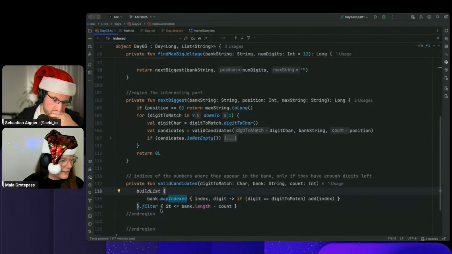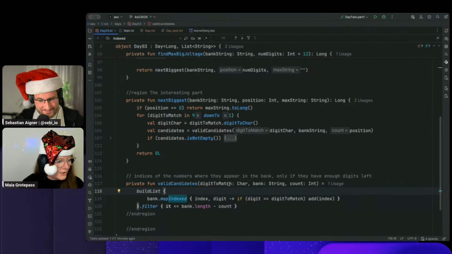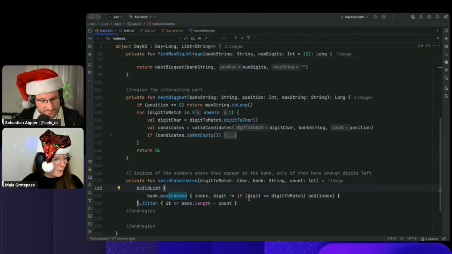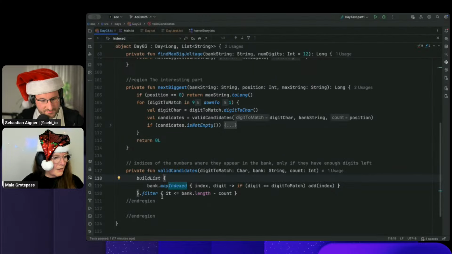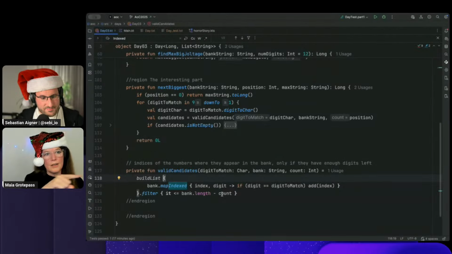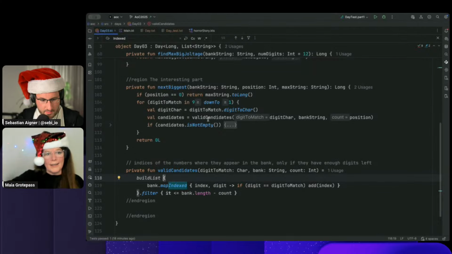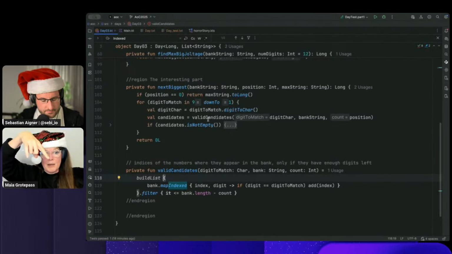See, I did use my build list again. I love it. It's just looking for that character in the bank, and it knows how far along we are. Are we at 12? Are we at 11? And then it finds that digit, and it only adds digits that it finds in the bank string if they are the right distance from the end of the string. So this is the point where you make sure that you still have enough space to make a full 12-digit number. So I get the valid candidates. These are all the 9s in the big string that potentially have 11 neighbors. Now I just have to figure out which of these is the biggest one.